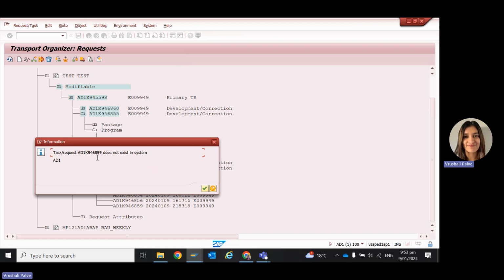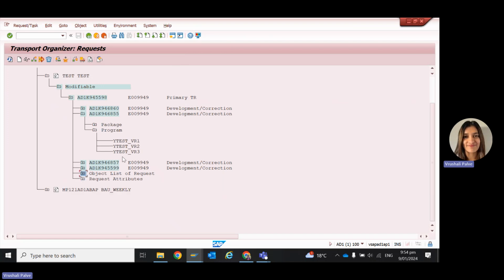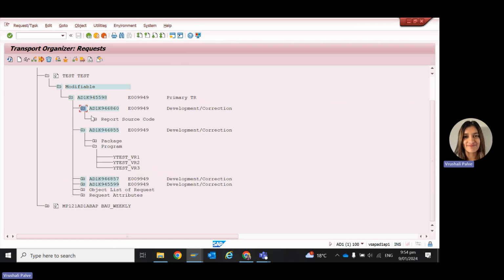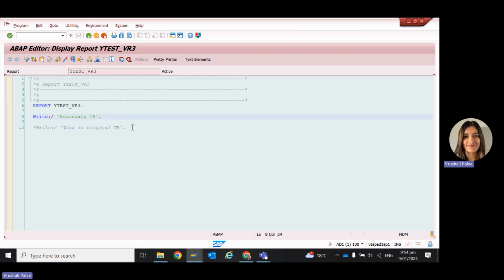If you double click on it, it says that it's not existent in the system anymore, because once a merging is completed, the secondary transport, or the transport that you merged, has to be removed from the system. So it's just deleted, which means it was successful. Now you can see that the program is here. If you go inside, you can see that the latest changes of the secondary transport have been captured. Any change that was the latest will always be in here.